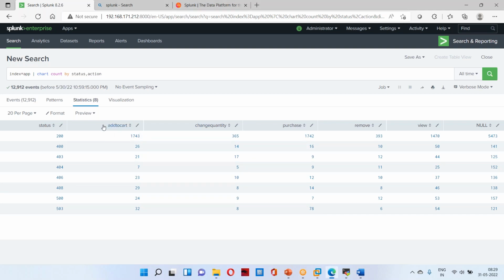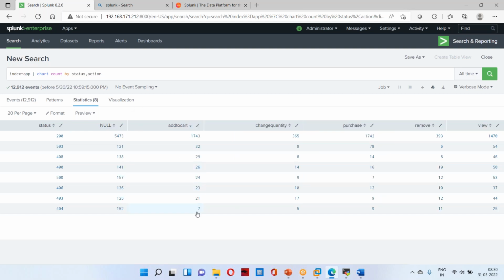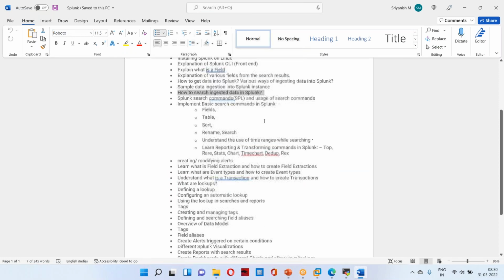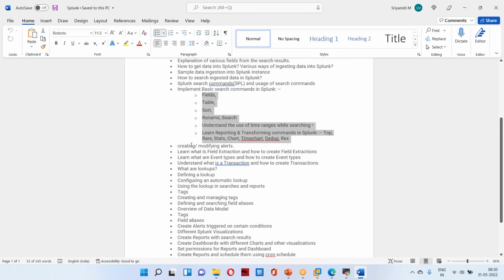So if I want to retrieve the data only with add to cart, I can get the data for add to cart alone. Like that you can get the data. So we will be playing with those SPL commands, and Splunk also has something called alerts.